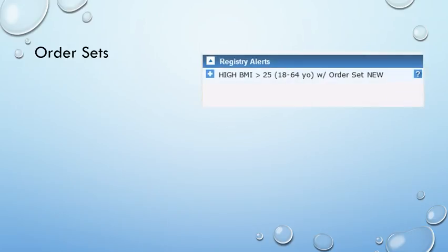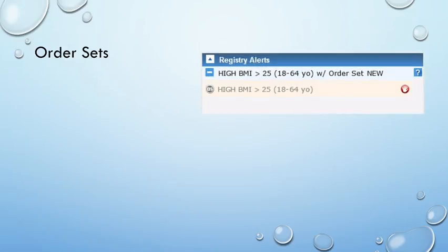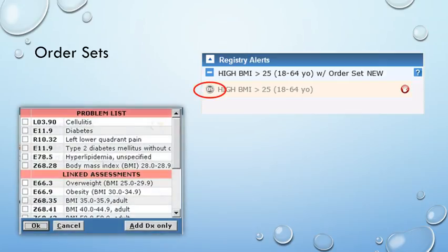Let's take a look at an order set. Clicking on the blue plus sign allows you to click on the order set associated with the alert. Again, you will receive a pop-up for the linked assessments. Be sure to click the appropriate one.